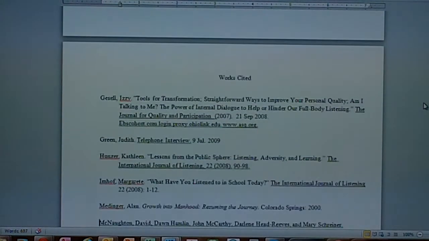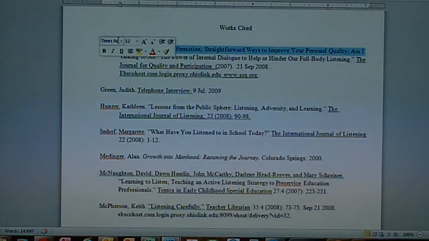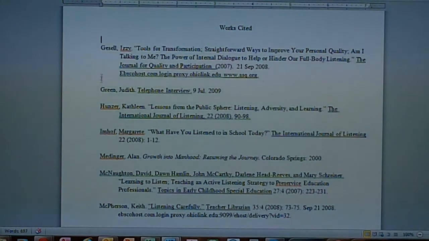Now, I'm scrolling up, and you can see what one of the works cited pages looks like in your workbook. First of all, in MLA, you will note that it says works cited at the top of the page. It's centered and it says works cited. If it was APA, it would say references, but we're not doing APA. You'll also notice over here, every item starts at the left margin.